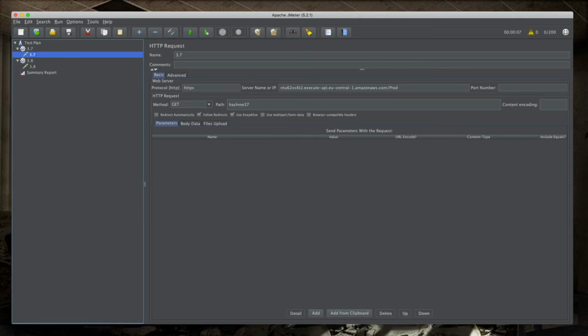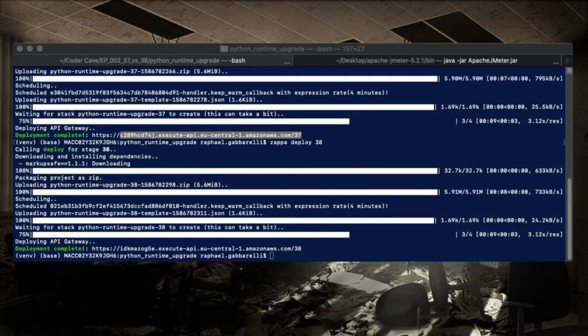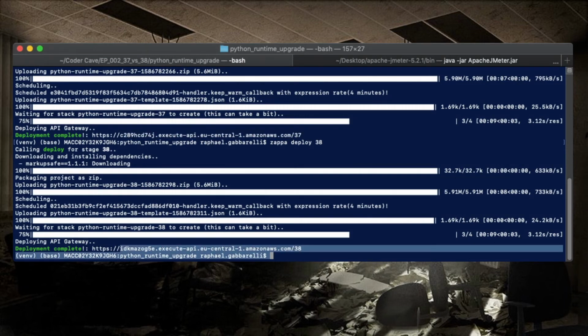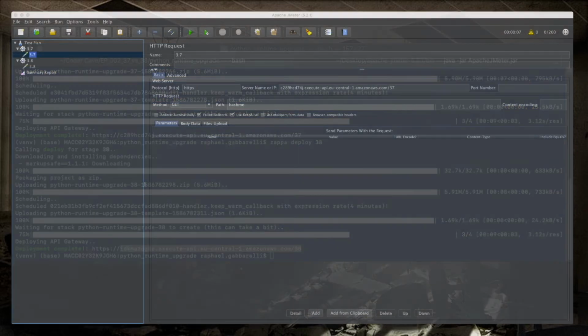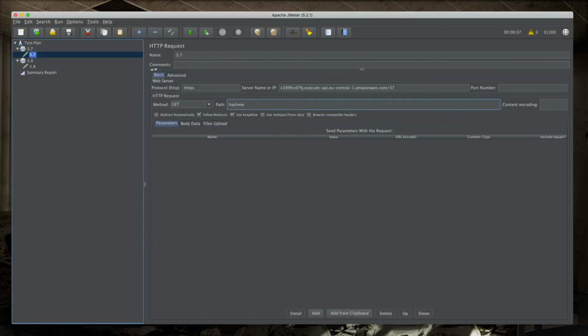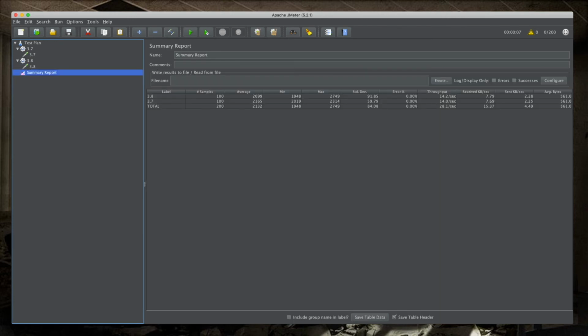So let's go back into our 3.7 request, copy or paste the endpoint, and the endpoint is called hashme, not hashme37. Okay, so now the deployment of 3.8 should be completed. Let's go back. I need to grab again this endpoint. We go back to JMeter, grab the correct sampler, and update a few things. And now we should be ready to test. So let's clean our report and let's run a test.